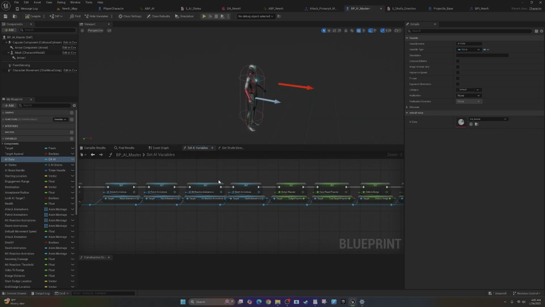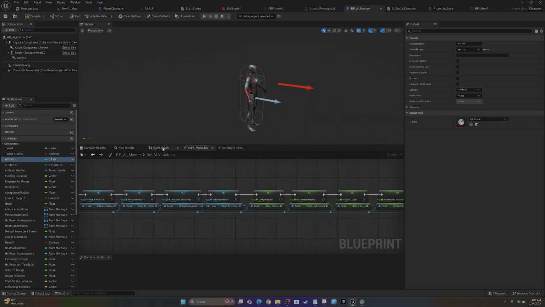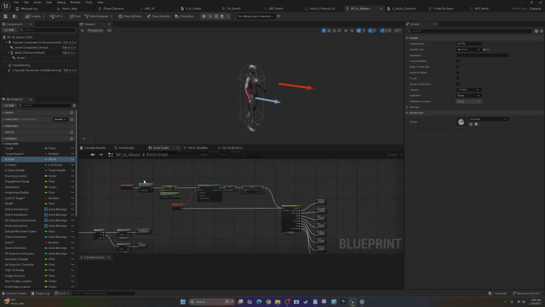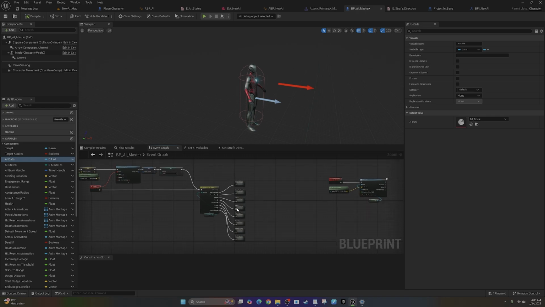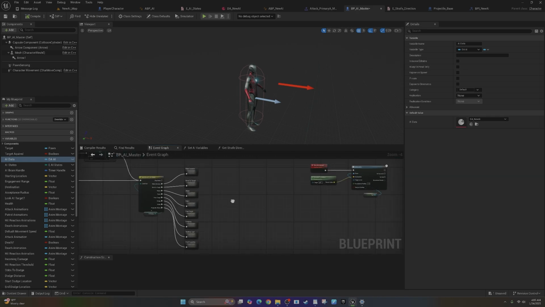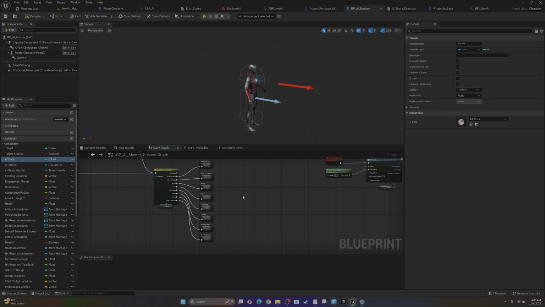So another thing that I would like to add is I think our AI is a bit slow at the moment, walking at 300 for its max walk speed. What I want to do is create something that will speed up the AI speed as it gets closer to the character.